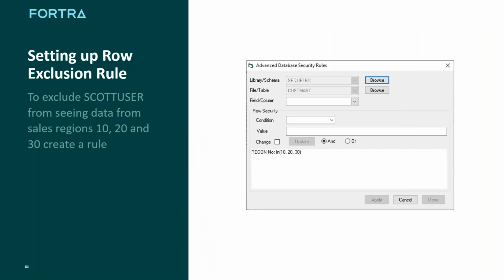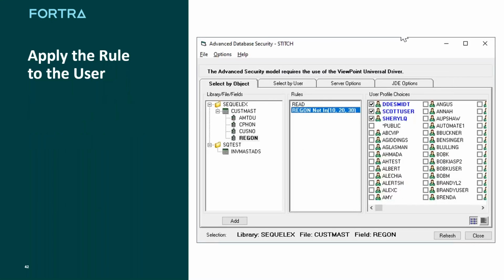For this security rule, I selected field region. The not in condition has been used to not return any records if region has 10, 20, or 30. To apply the rule, click on the rule, then under the user profile choices, select the user profiles that you want to apply to this rule. In this case, Scott user. The profile should have a check next to the box.